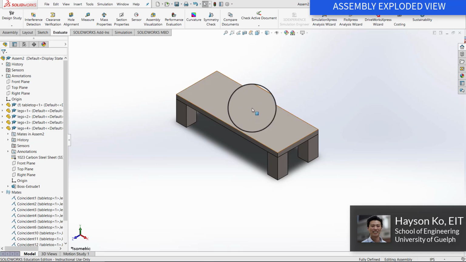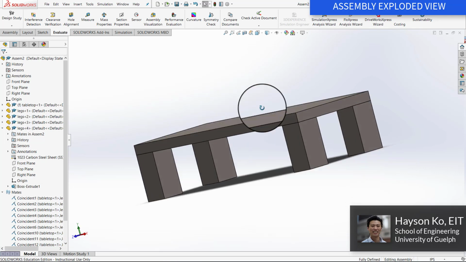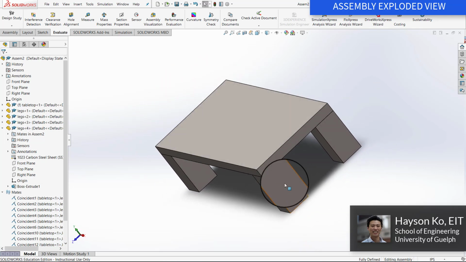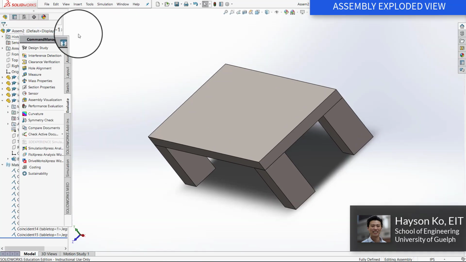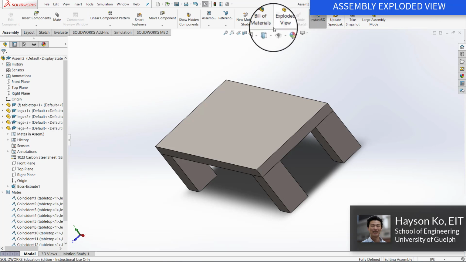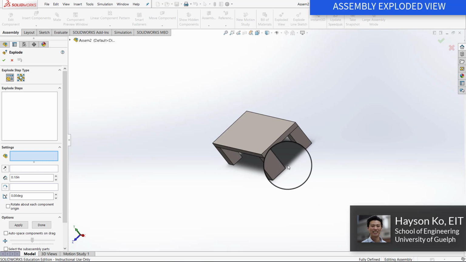All right, so last time we left off at creating an assembly for the table, as you can see right here. So now what we're gonna do is we're going to create an exploded view. If we go to assembly and select exploded view right here, then this allows us to first set up where everything is going to go.